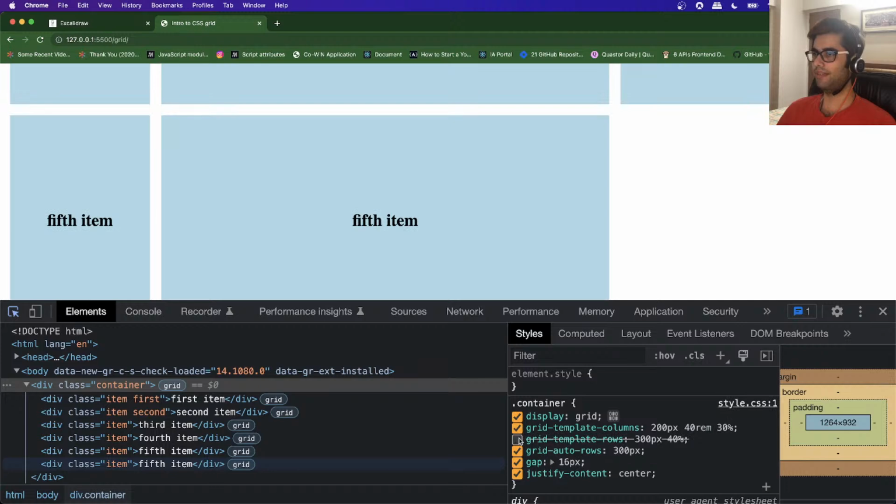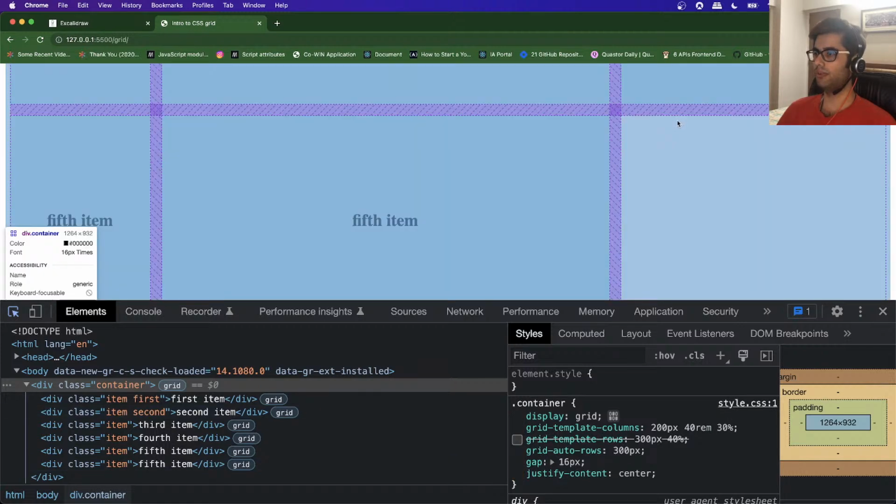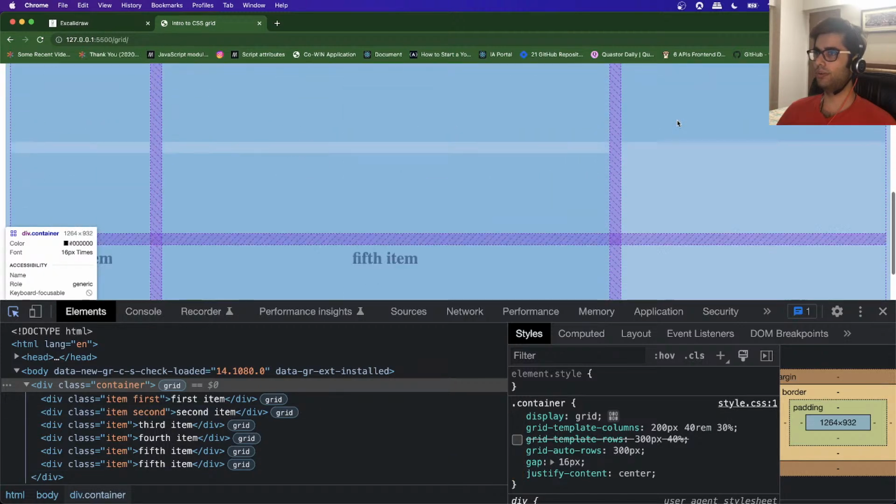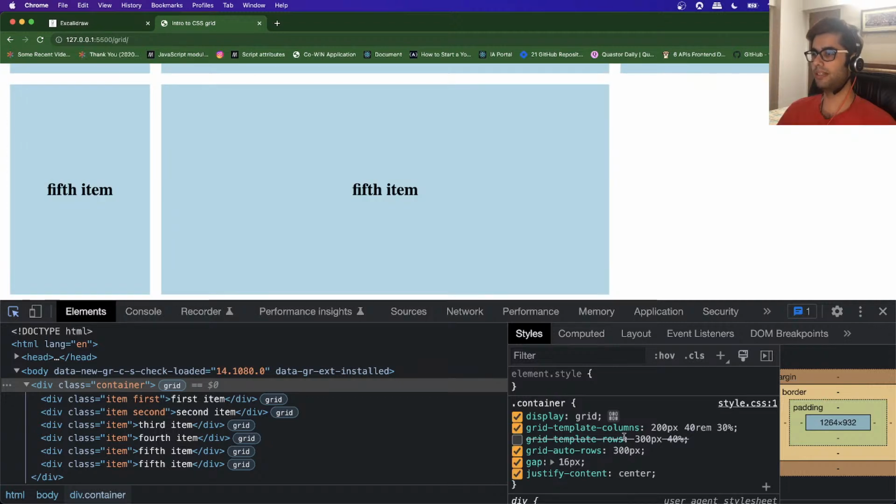Suppose we leave out this property, right? So all of these rows have been created implicitly. What implicit means is that we are not specifying the dimensions for each row or how many rows there would be, right? So in that case, we can make use of this property grid auto rows and give a predefined space which this row would take up.